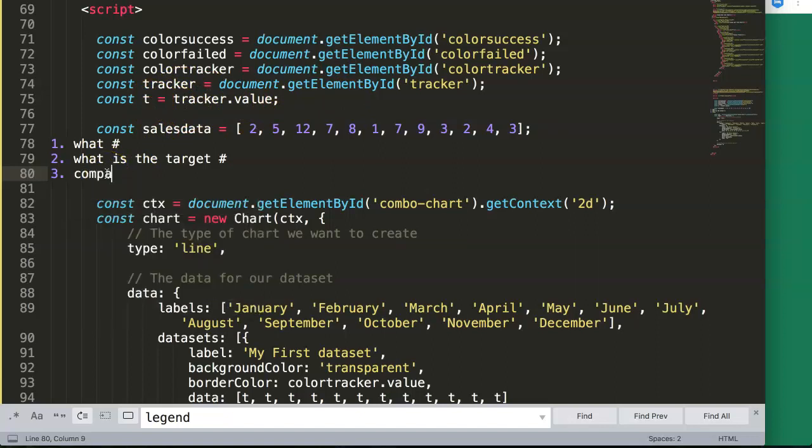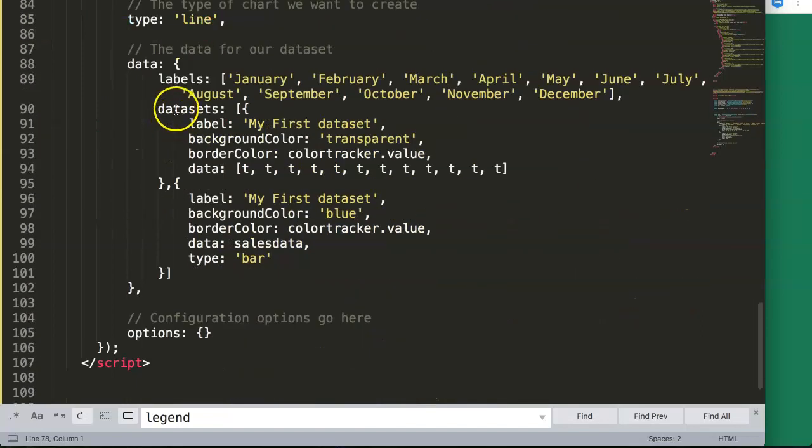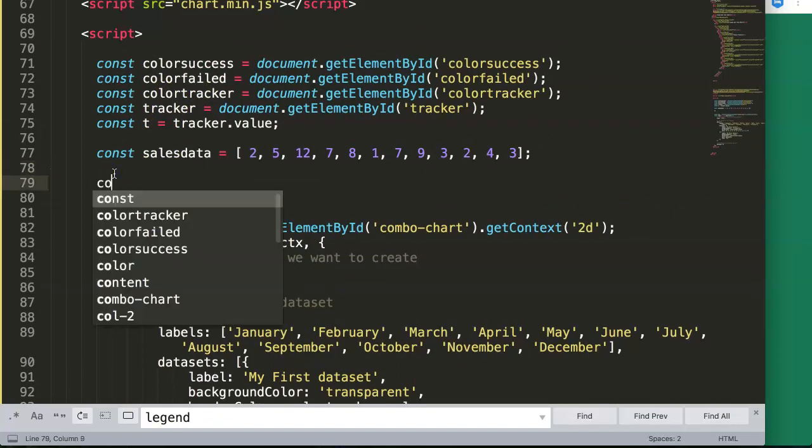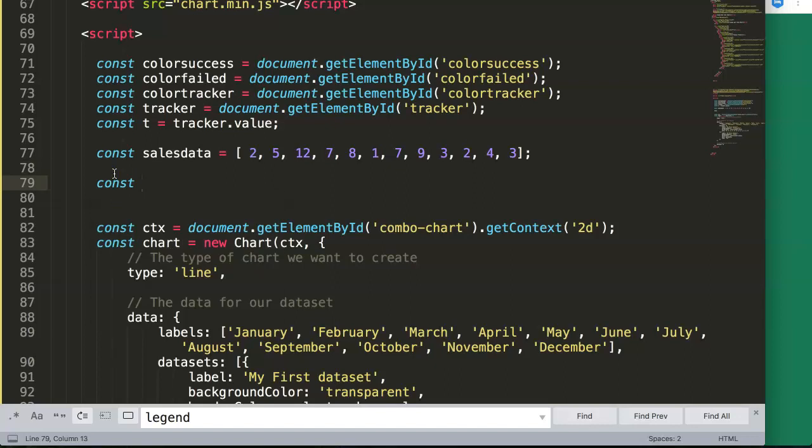Compare if the number is higher or lower. If higher, show color success. If lower, show color failed. That's basically what we're going to do here. So we're going to loop through this array. What we're going to do now is basically the following. We are going to put in here a blank array. And the reason why I'm doing a blank array here, we just const. And this const will be bar color.